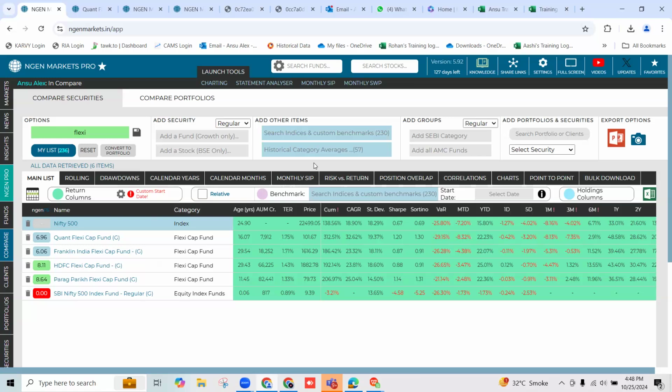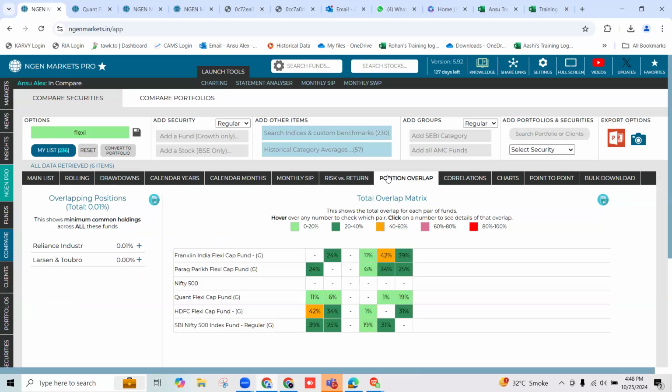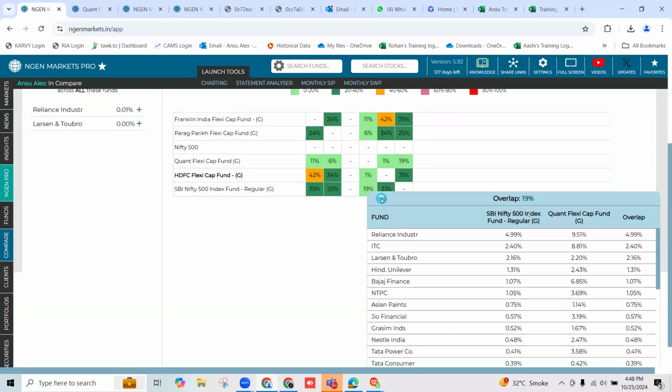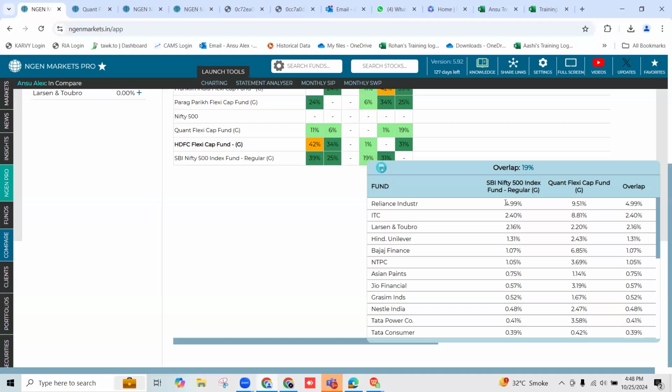So then you now go to position overlaps and then you check the weights. So now you will check Quant with SBI Nifty 500 Index Fund. That happens to be 19%. You click on that and you can see, okay, Reliance Industries is held by Quant Flexi Cap, which is an actively managed fund, to an extent of 9.51. On the other hand, the index, or for that matter, the proxy that we have used, which is the Nifty 500 index fund, has it to an extent of almost 5%, 4.99 to be precise. Therefore, the minimum of the two is the overlap.